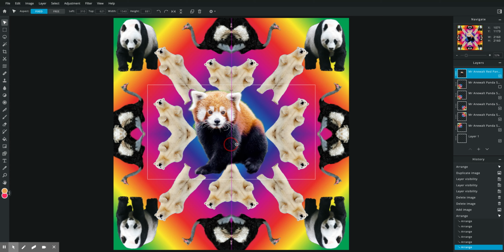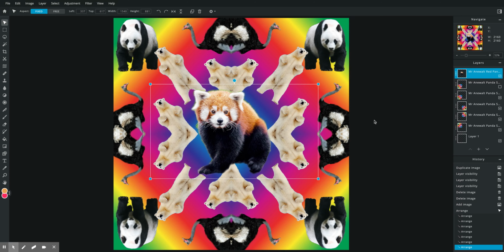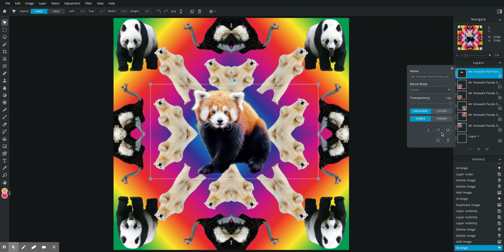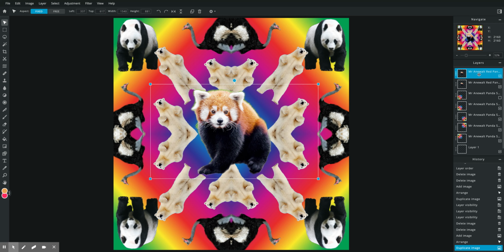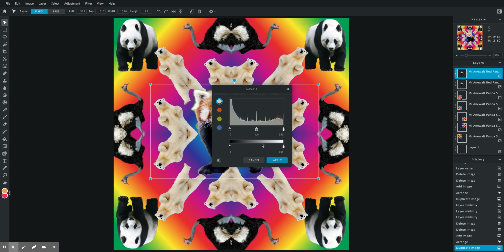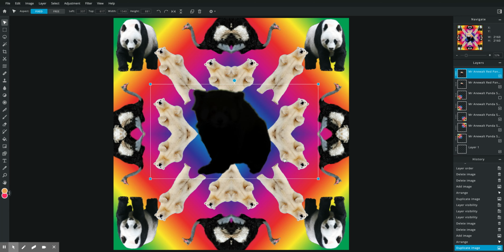I want him a little bit bigger. Okay. So we got him, and the idea is to duplicate him and turn one completely black. So with that layer selected over here in the Layers Palette, we're just going to duplicate him, and then take one of the layers and turn him completely black. So it's Adjustment, and then if you go down to Levels, you have the little sliders down at the bottom, and you can take the white slider and push it all the way over to the black.